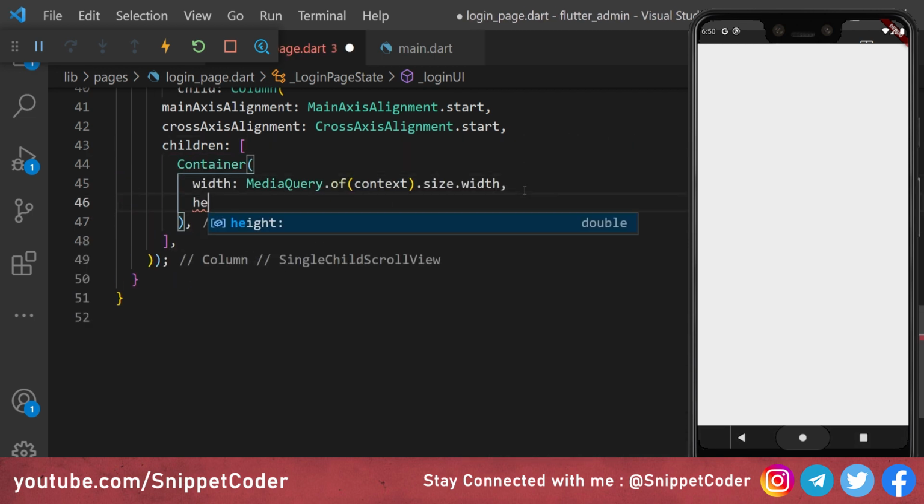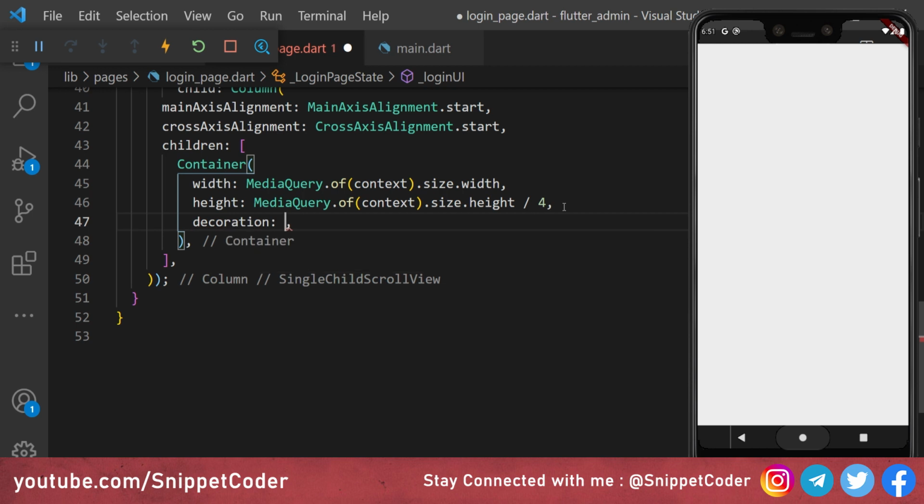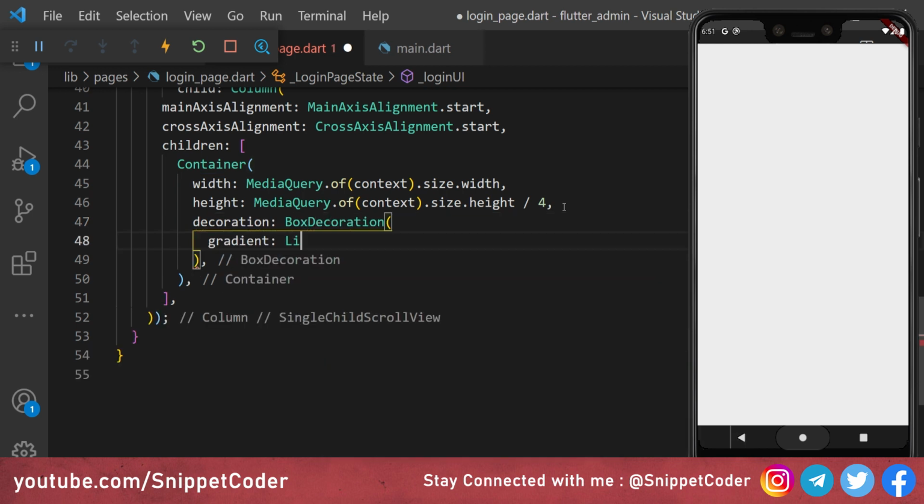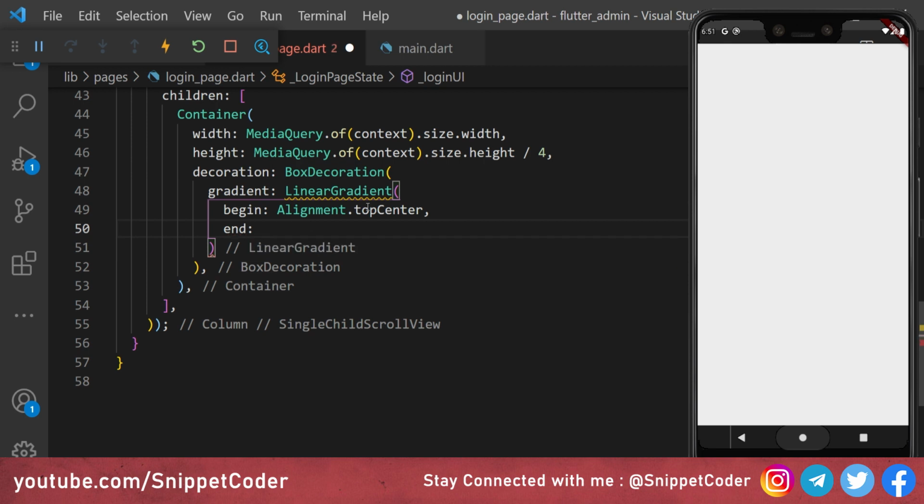Then we have the height here, and we are using the same media query dot height divided by 4. Then we have the decoration part here, and we are using box decoration, and for the gradient we are using linear gradient, and we are using begin alignment dot top center. Then we have the end here, and we are using alignment dot bottom center.